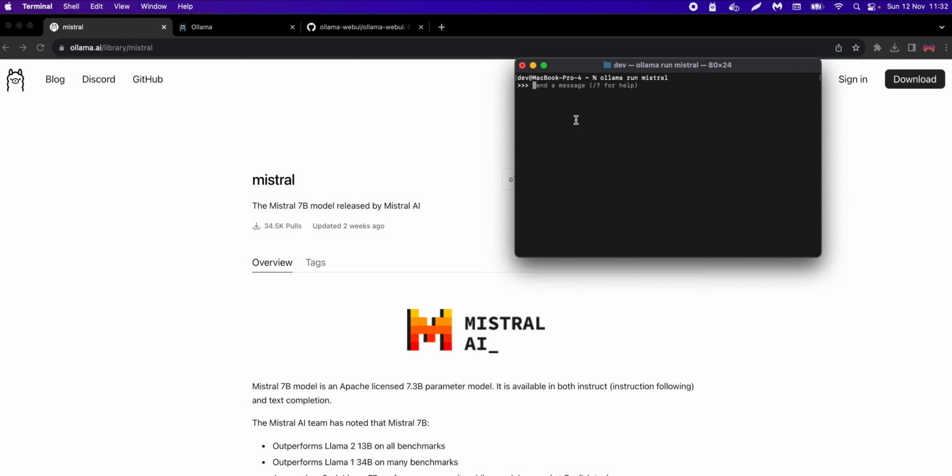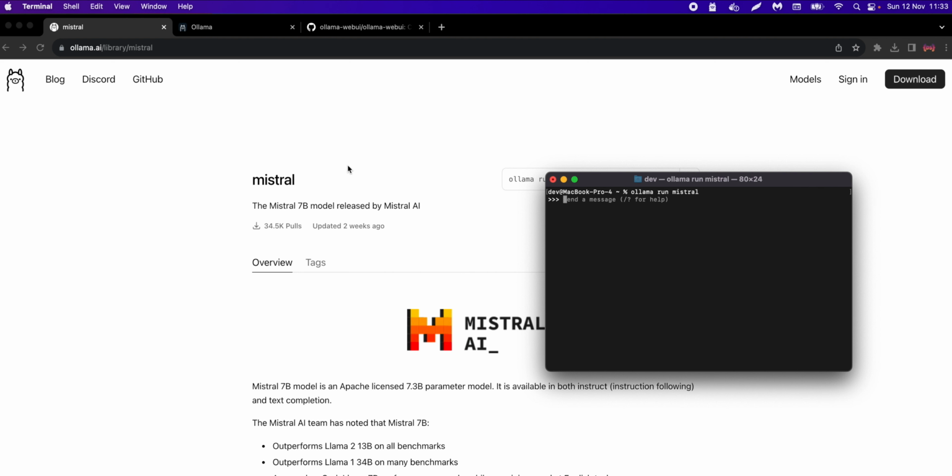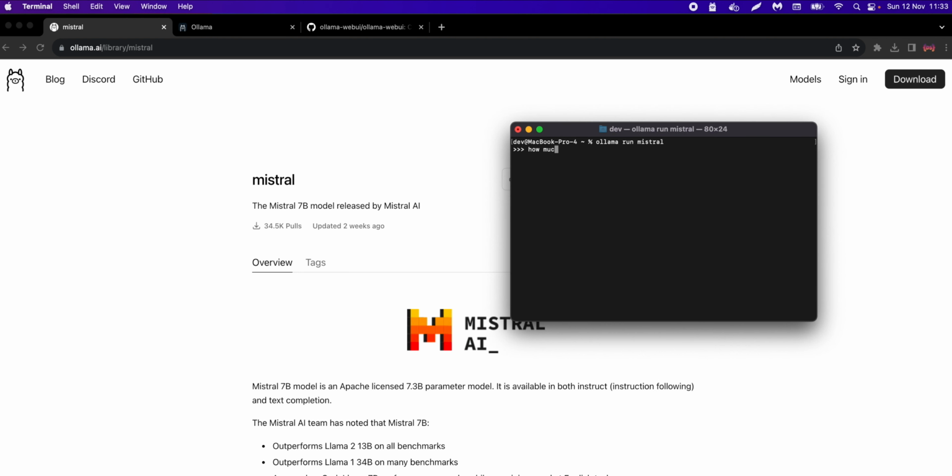By the way, we already have Ollama running. This means we can run any LLM from the library that can be found on Ollama. So for example, we can ask it how much is 4 plus 4, right? It's going to take a few moments, depends on your computer and the hardware, of course, but we're basically getting an answer ASAP. The answer is 8, which is indeed correct.